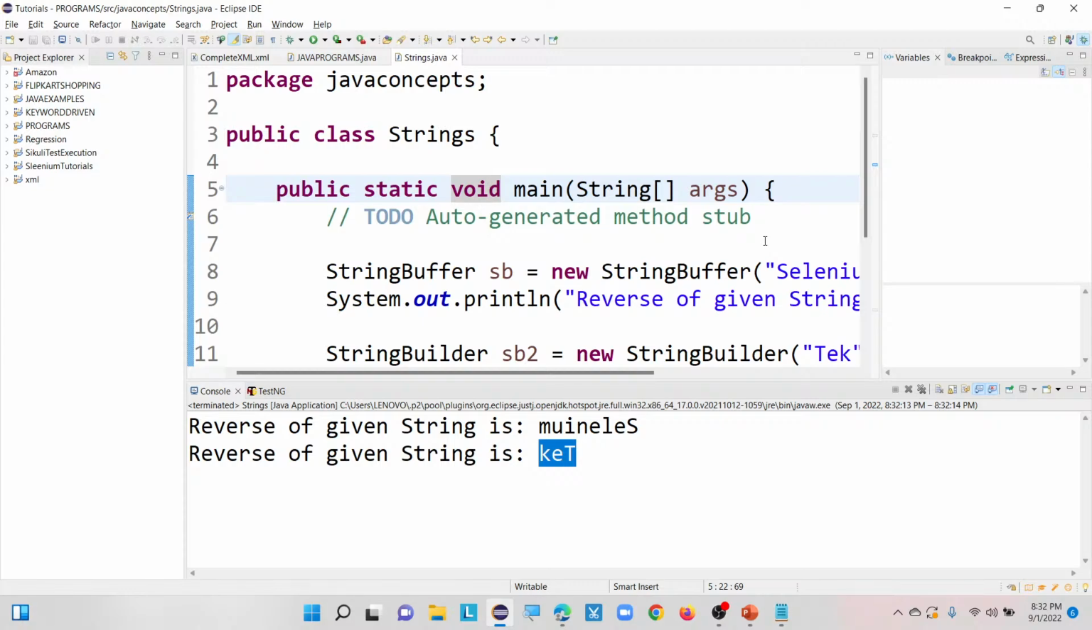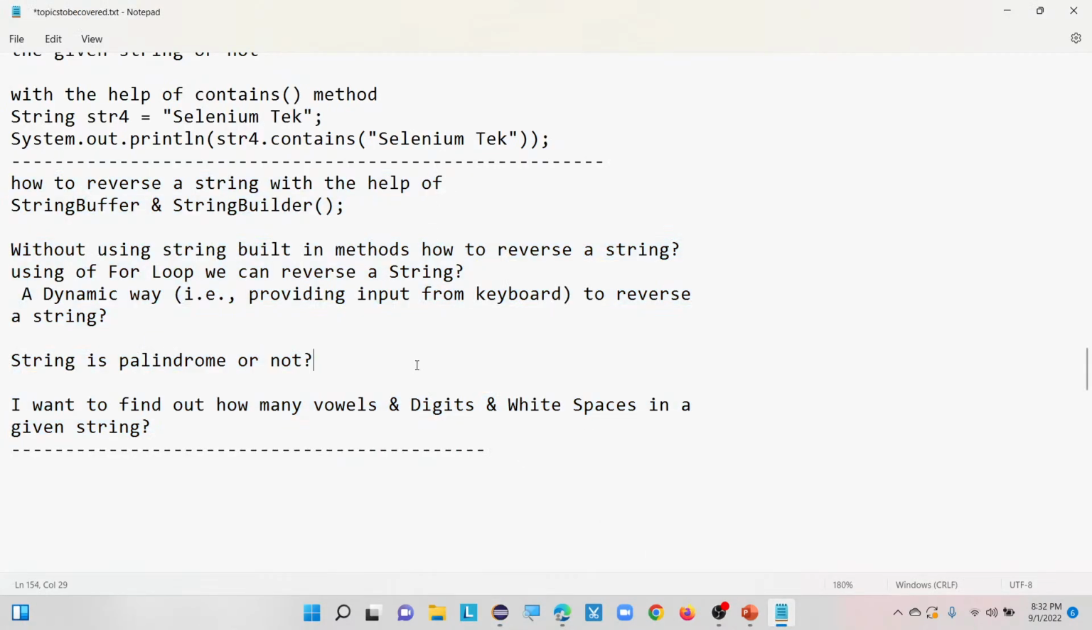Now what is our next program? The next program is, without using string built-in methods, how to reverse a string. Without using any string built-in methods such as the reverse method, or using a for loop, how we can reverse a string, I will just show you.